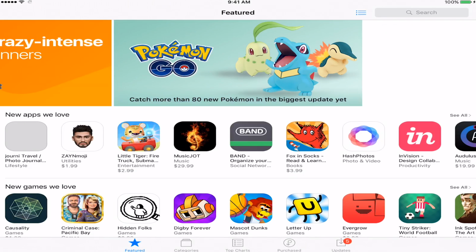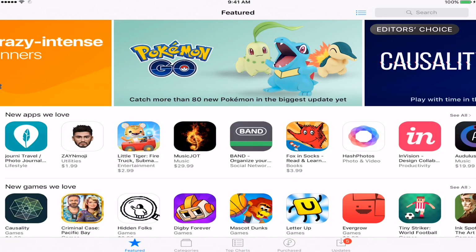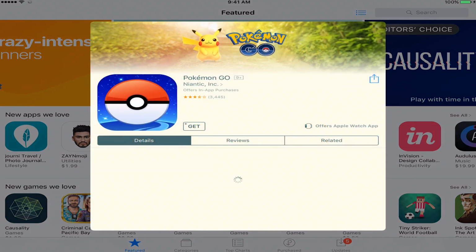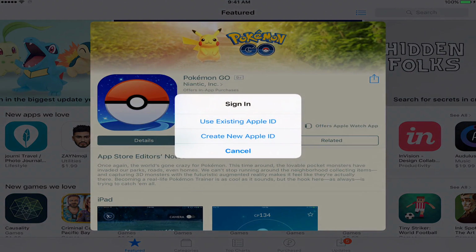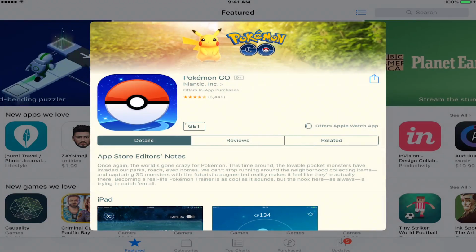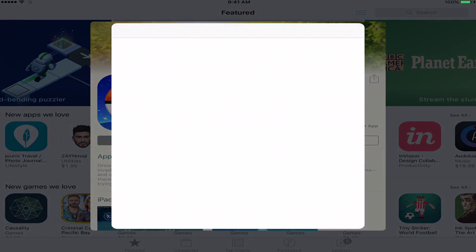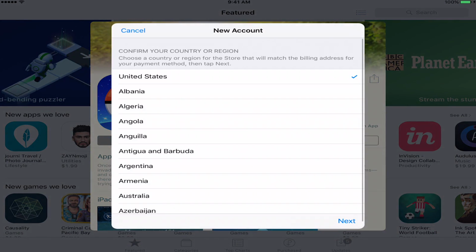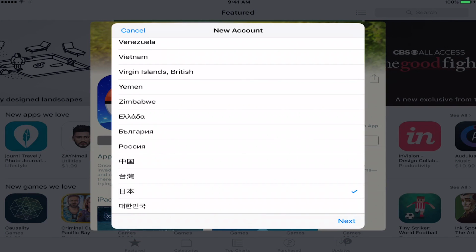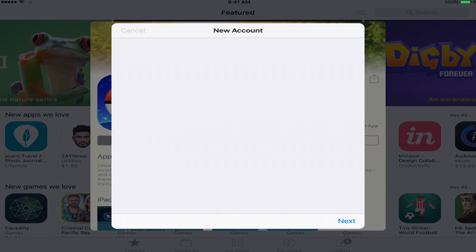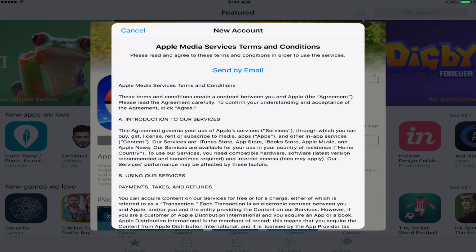So what we need to do now is switch our App Store to Japanese. And what you do is that you find a free app. Sure, let's go Pokemon Go right in front. And then you just press get and install. It's not actually going to install because we don't have an account. And then you just press create Apple ID. And then the first thing it's going to ask you is your country. So it's automatically set to United States. And you just got to scroll all the way down here to find these two symbols right there. And that will make your App Store the Japanese one.